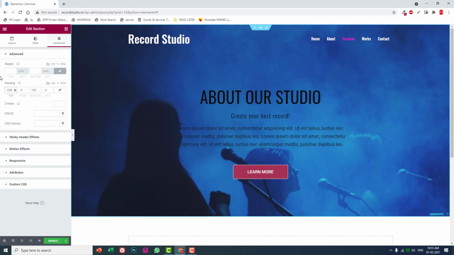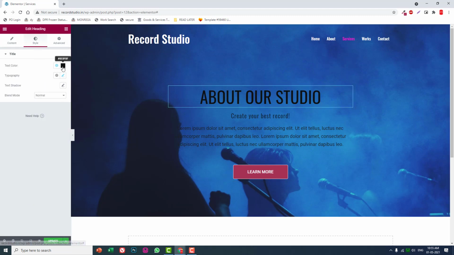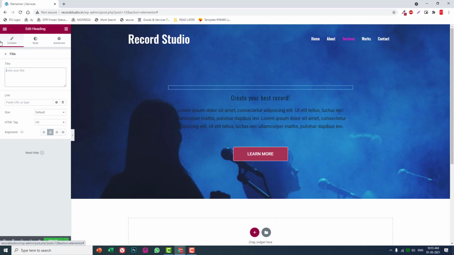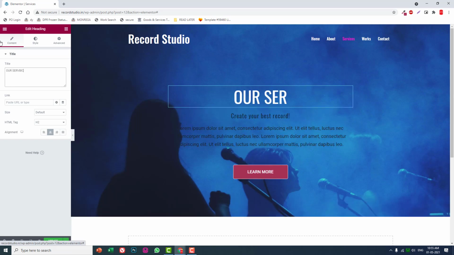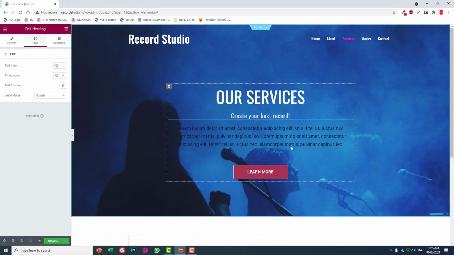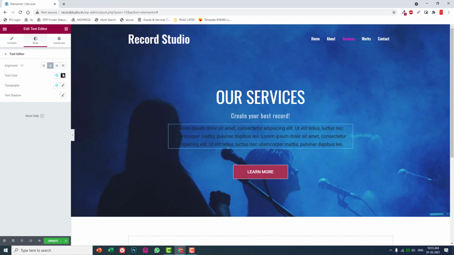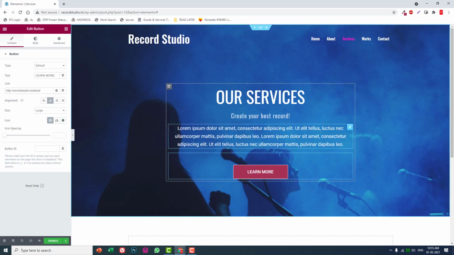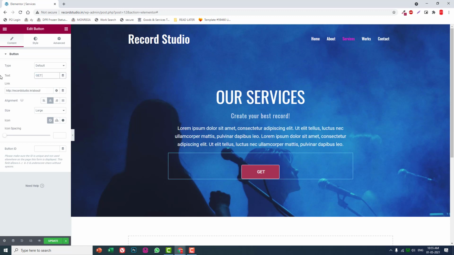Let's increase the padding to about 250 like this. Okay, and change this color to white and the content to our services, something like this. Write a few lines describing your services, or a catchy phrase, and change this color to a hex code or something, and link to can take a space.